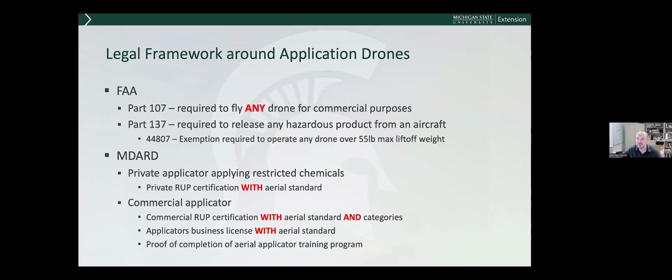The federal government, we have the FAA, which has several exemptions or certifications depending on whether you're just flying it. Are you flying a big one? Are you dropping hazardous products? And then with MDARD, are you doing your applications privately on your own farm, or are you doing this for hire? It changes the restrictions or the regulations you have to follow. So this is a fairly straightforward one. Grab this slide later, but I'm going to go to some of the other challenges.